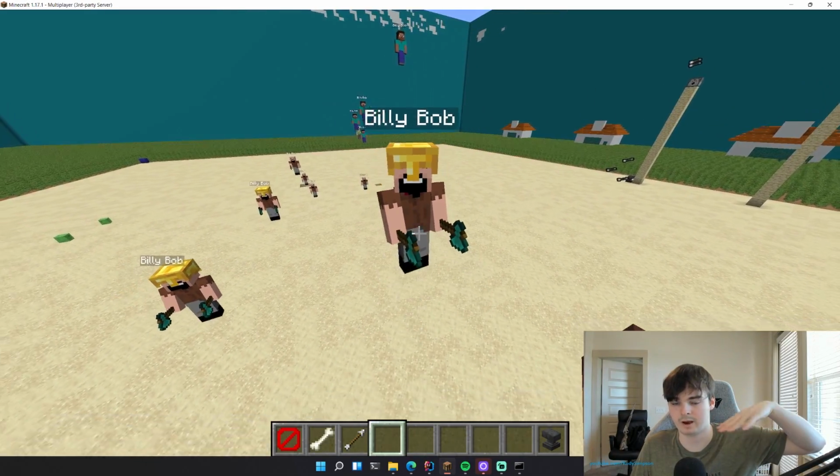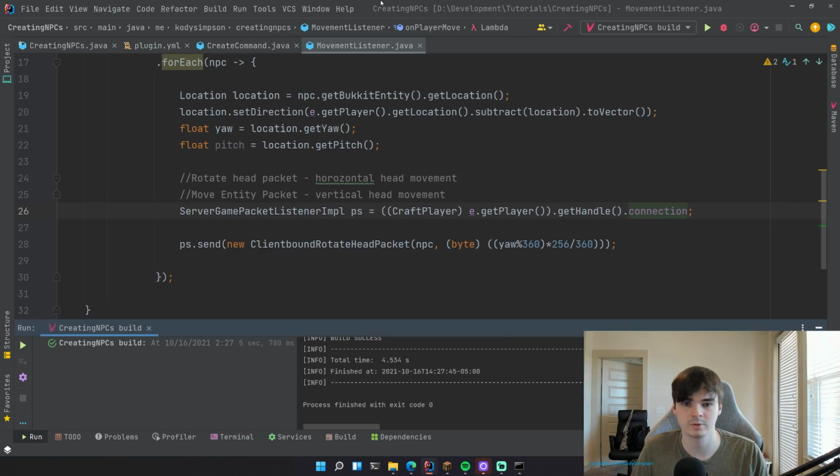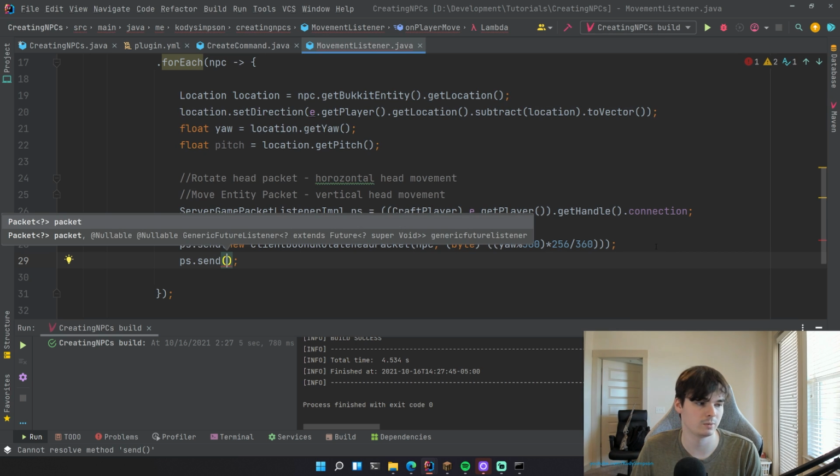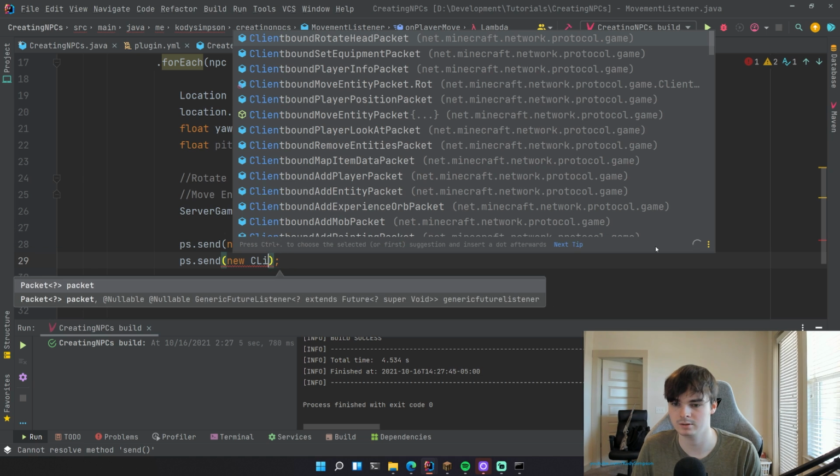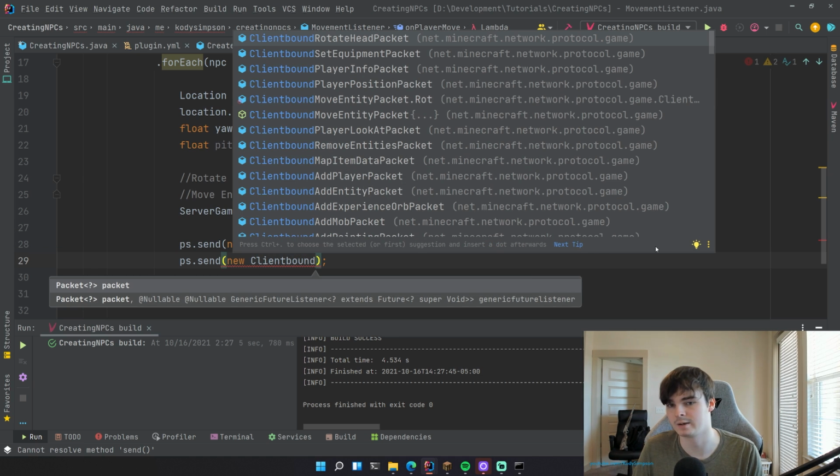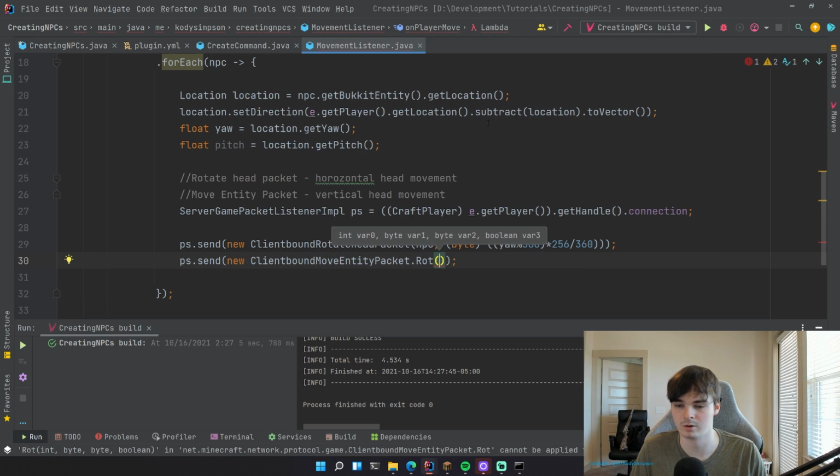So both that way and that way, okay? This one's pretty much the same exact thing. So we'll do ps.send, but instead of a rotate head packet, we're going to do the move entity packet. So new ClientboundMoveEntityPacket. This one took a lot of time to find actually because the names are so different. I don't remember who found this for me, but thank you to whoever was in the stream while I was working on this. They found that it was ClientboundMoveEntityPacket.Rot.